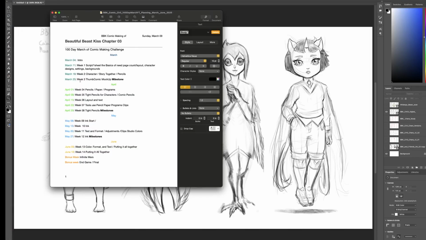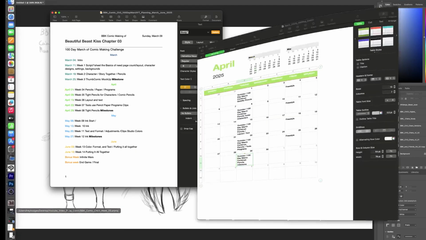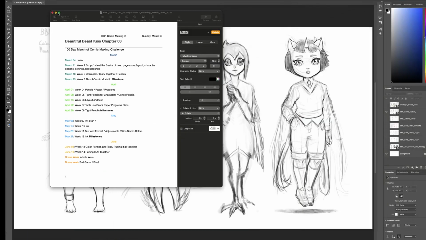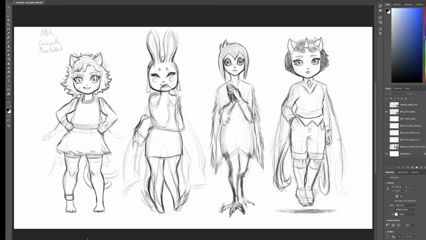So here we are in April, week 5, and we're going to go over the pencils. April has 5 weeks. We are in that second week of April, where pencils is our main focus. Next week will be layouts and text, as well as pencils. So now that we got that straight, let's talk about characters.